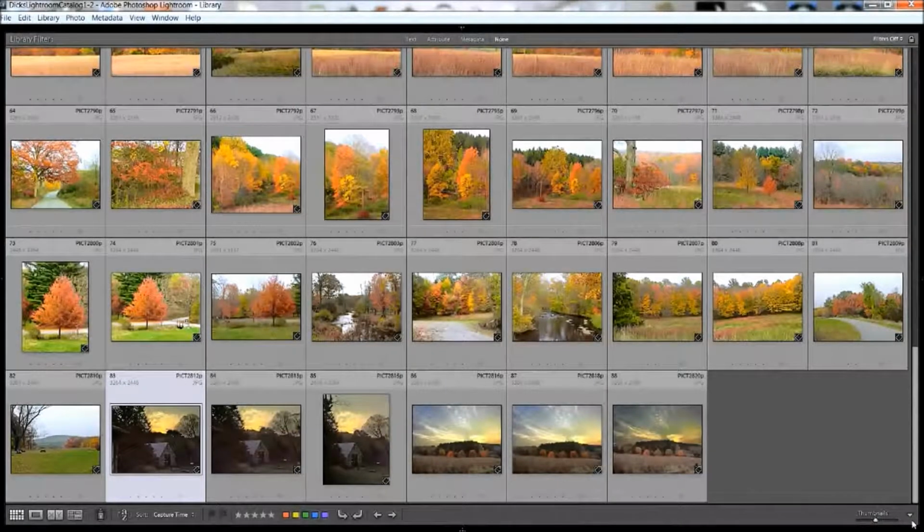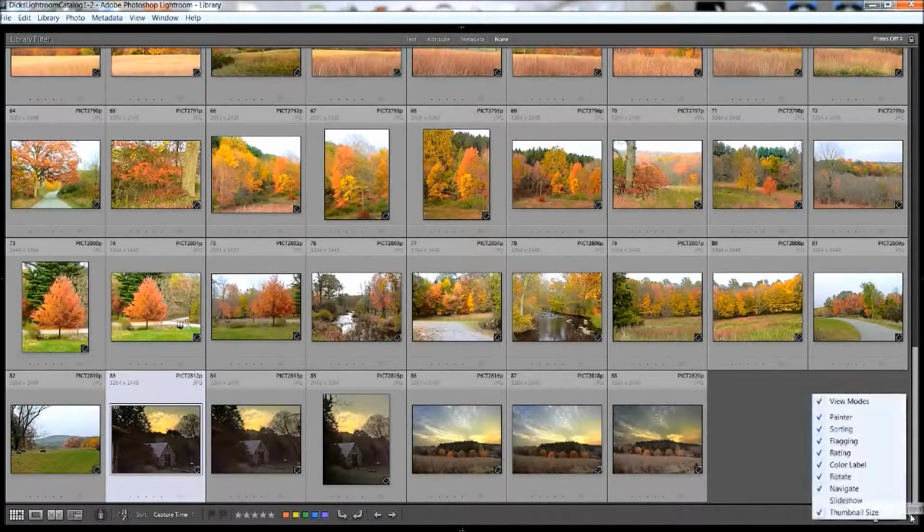Now you notice by accident I hit this other little triangle here. This triangle controls what shows up on this bar that's right underneath the thumbnails. What I do is I turn on as many of these as I can so I can see all these little controls that are down here.